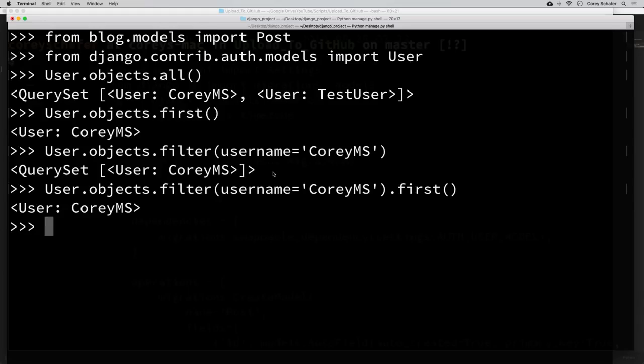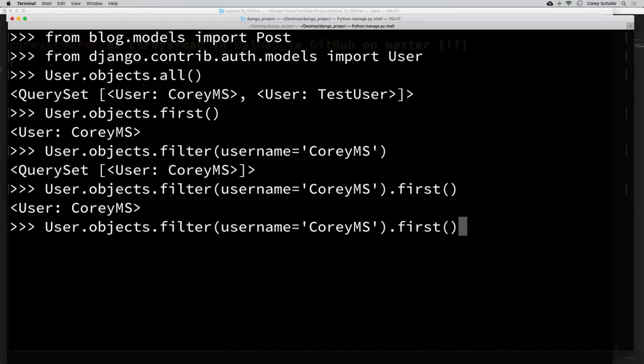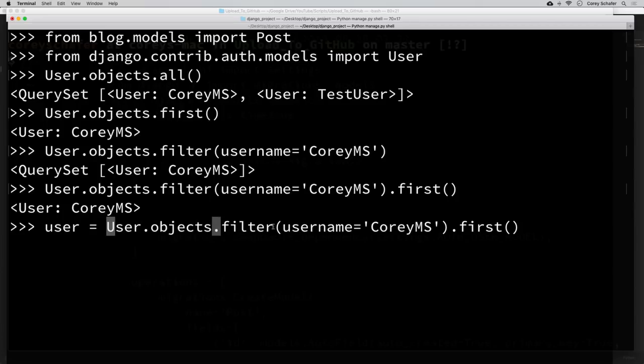So I'm going to run that same query again where we grab the first user from that filter, but now I'm going to capture this in a variable. So I'm going to say user is equal to User.objects.filter with a username of Corey MS and grab the first result of that filter. So if I run that, then now we have this user captured in this user variable.